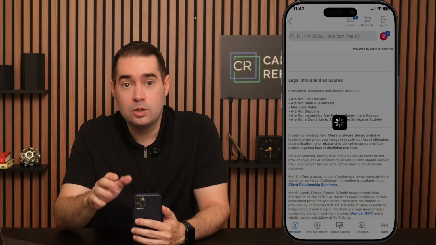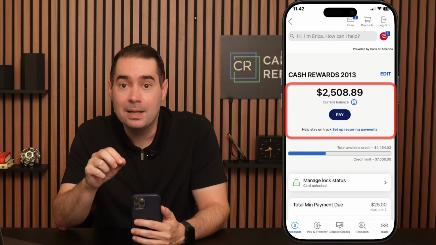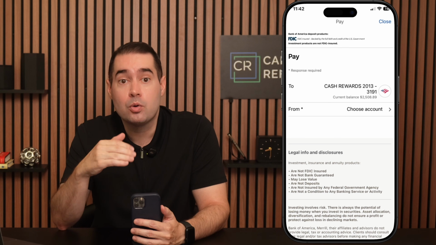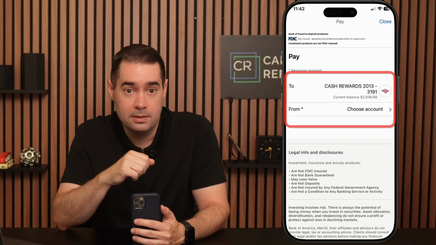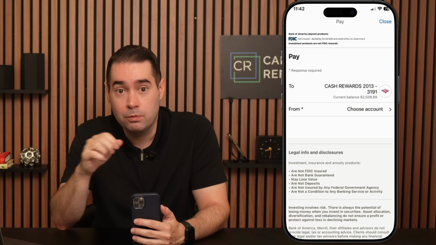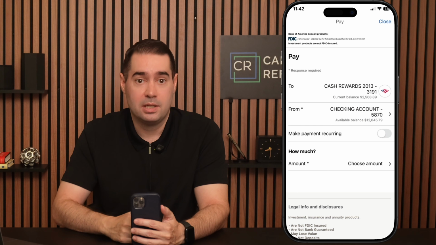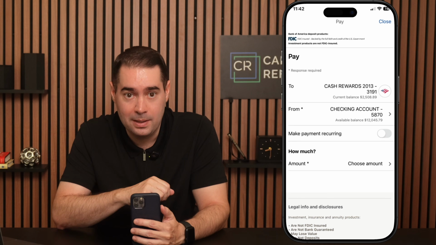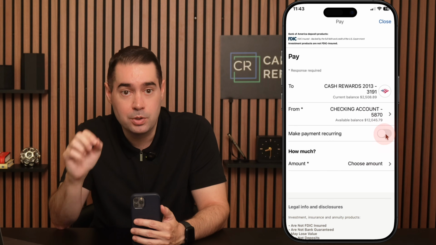Once you're inside the card, you will see your balance and a blue Pay button right under it. Tap it. On the new screen, the To field is already filled in with the card you're paying. Under that, From. Pick the account the payments will pull from. In my case, that's my checking. Now here's where you turn this from a one-time payment into Autopay. Toggle on Make Payments Recurring.